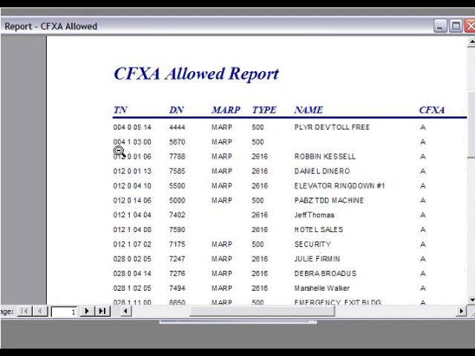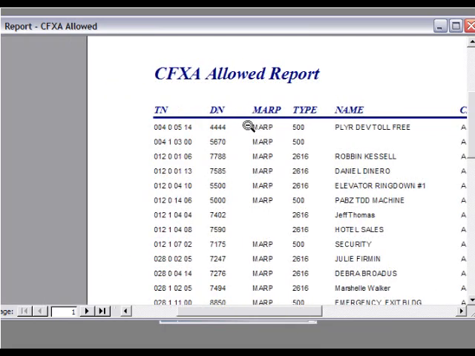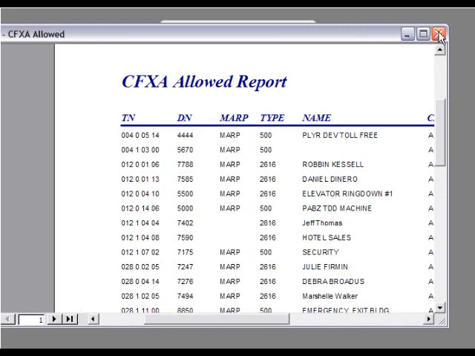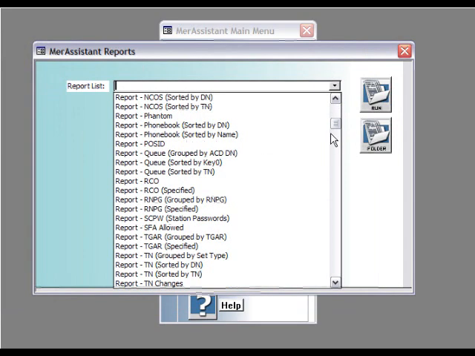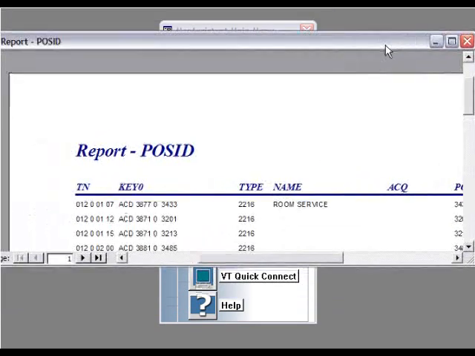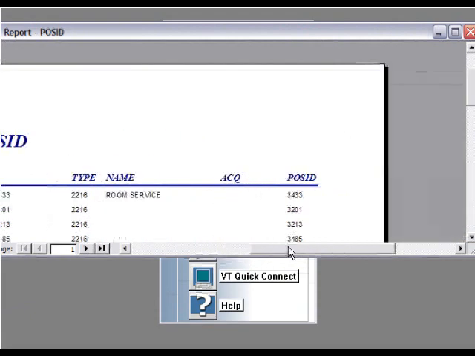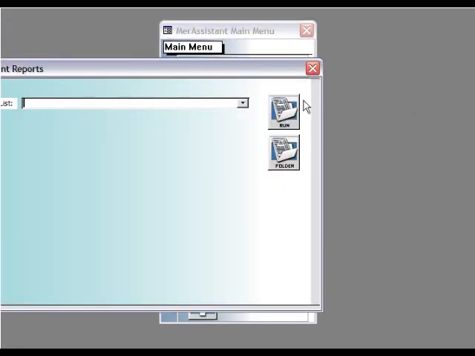It also gives you pertinent information related to a TN. For example, if you were to do a print for Call Forward External Allowed, you would probably get the TN, the DN, and maybe the name. But this shows you pretty much everything related to that, so you can make decisions as to how you want to handle those TNs. You can also do any number of reports. You can do position ID. Again, it gives you an entire wealth of information.